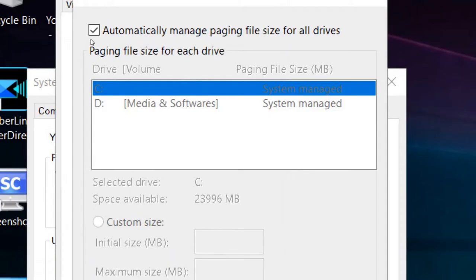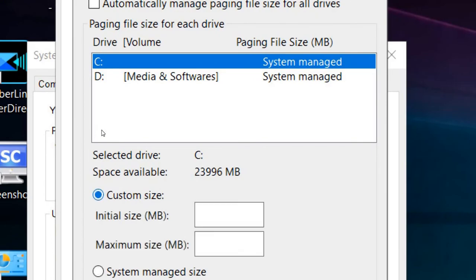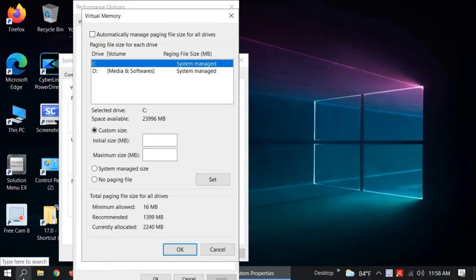Withdraw the tick mark from Automatically manage paging file size. Now click on Custom Size. Now open the calculator.